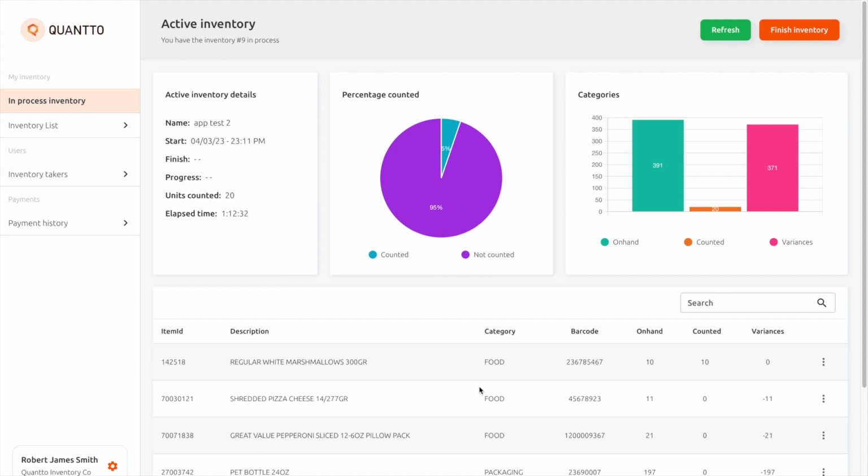In this video, we will review the process of marking an item for a recount and how to recount an item in the Quantto Inventory Takers app. A key feature of Quantto is the ability to oversee the inventory counting process live as it happens. This feature gives you, the administrator, the power to detect problems and correct them as they happen, and not have to wait until the inventory count is over to find obvious mistakes.